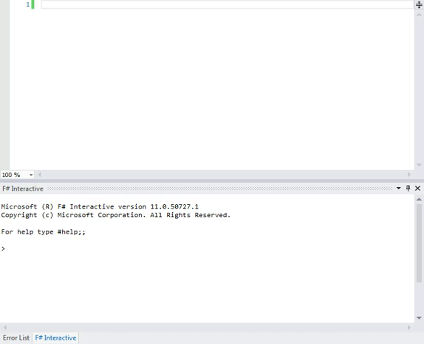Most languages used by big data scientists are scripting languages. This is because being able to interact with the data is very important. We are going to be using F# interactively here today.